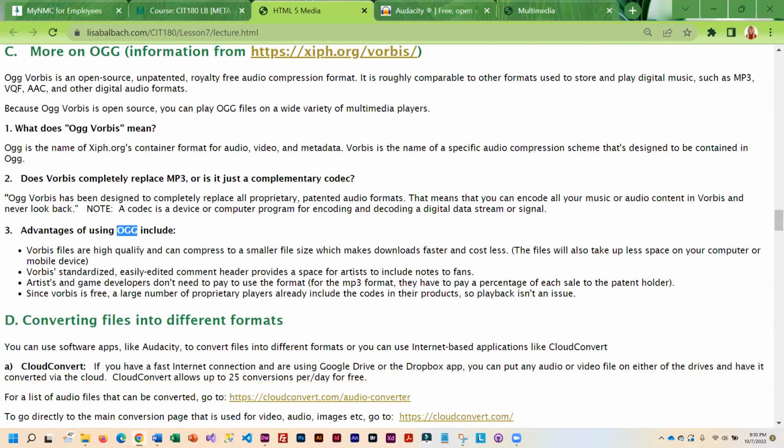The OGG container can handle video and audio, but strangely enough, for OGG video, I often see it with OGV extensions instead of OGG. So OGG and OGV can both be video.